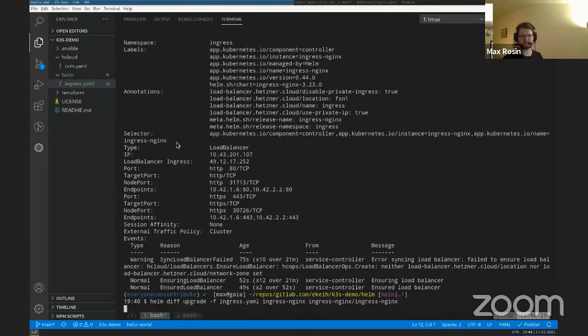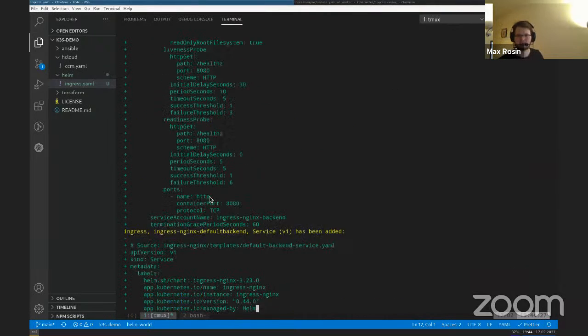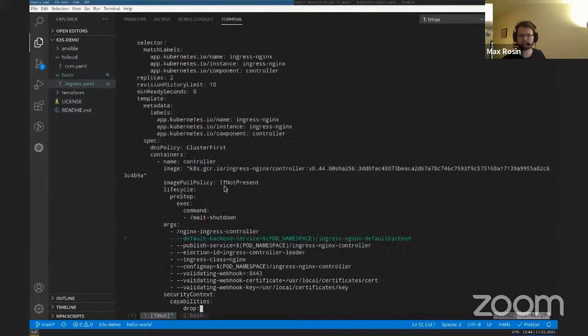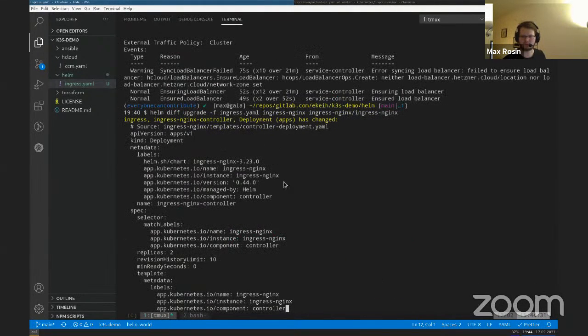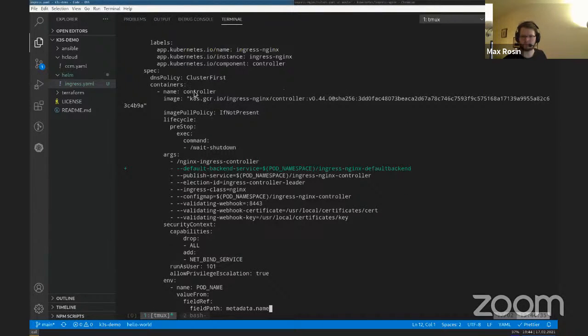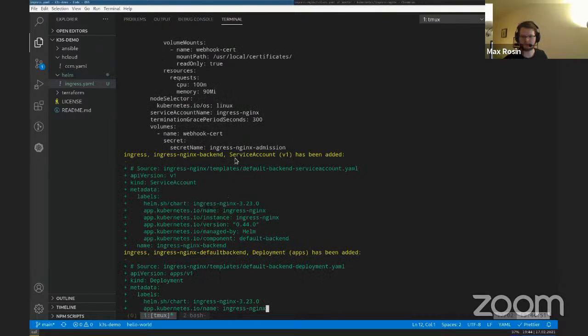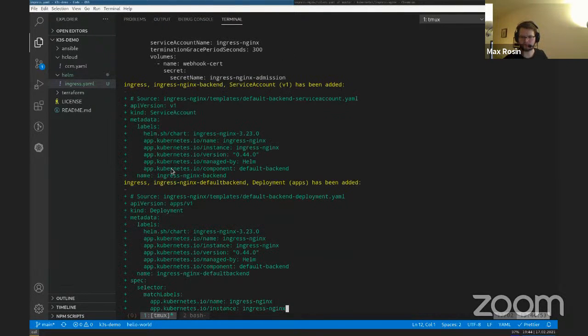So let's do the diff again. And now there's a bunch more stuff. Let's scroll to the top. So here we have our controller deployment, and there's only one line changed. In our controller container, there's one additional option passed to our actual ingress controller, which basically configures the default backend for our reverse proxy. And then further down, we create a service account again, which we will ignore.